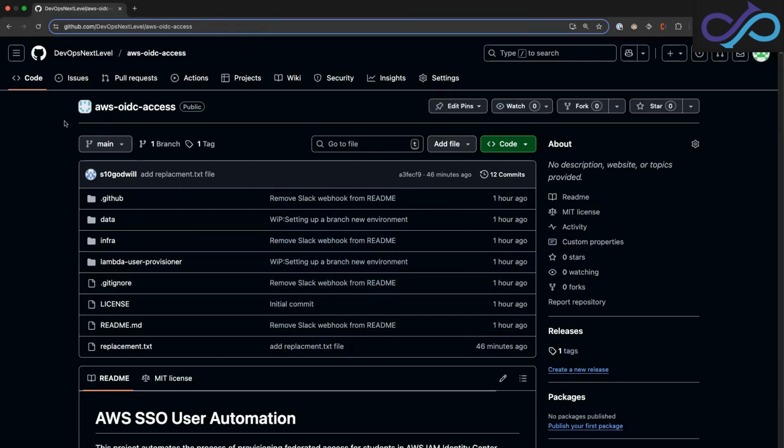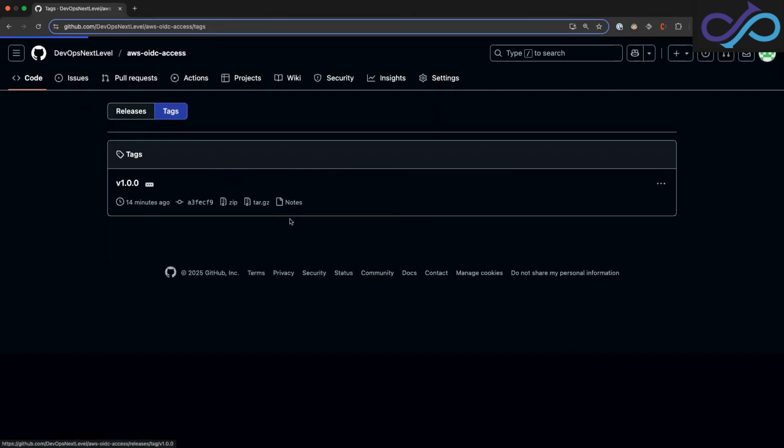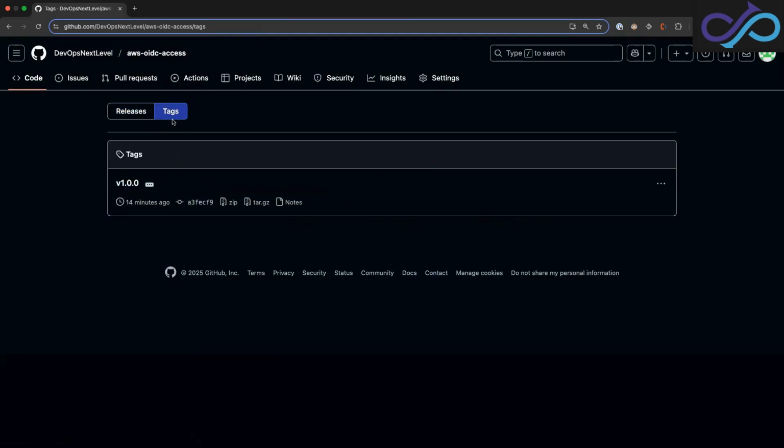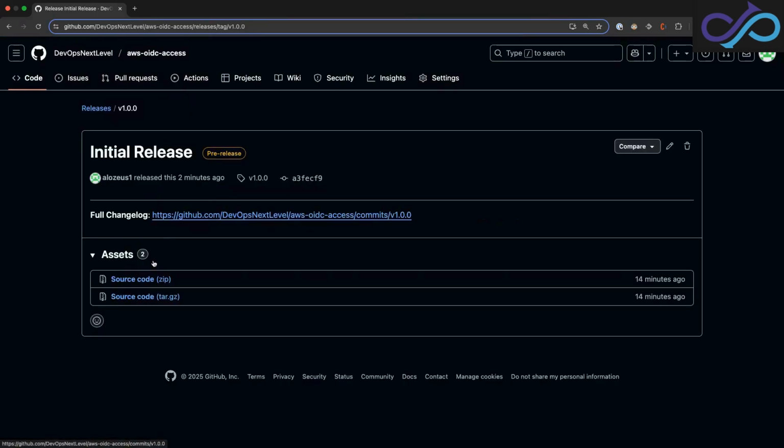If someone comes over to your account and they see that you have a release right here, all they need to do is click the tag button, then click the release button and click the asset, and they can download the complete code you have in here. Another way they can go about this is to click the tag. This is useful if, for instance, you have version 1, version 2, version 3, and so forth. They can decide whichever version they want to collect the code from. In our case, we only have version 1. Just click that and you can see the code is available to be downloaded right here.